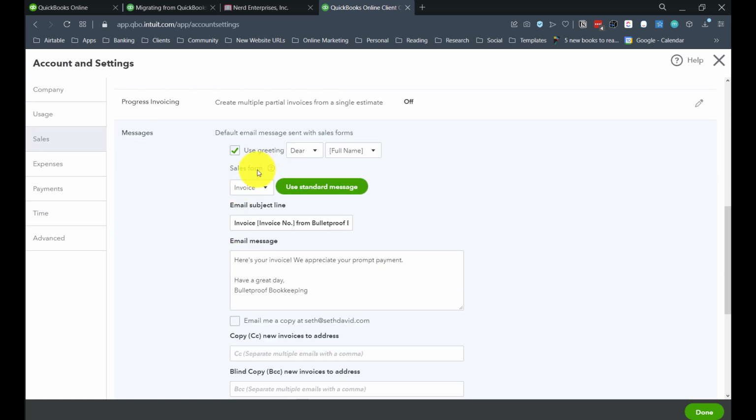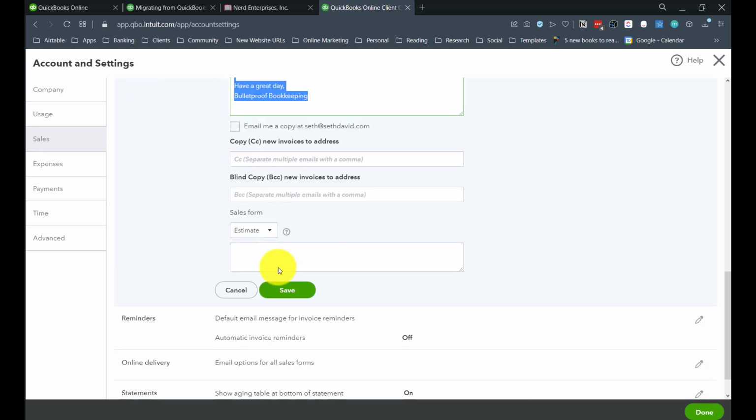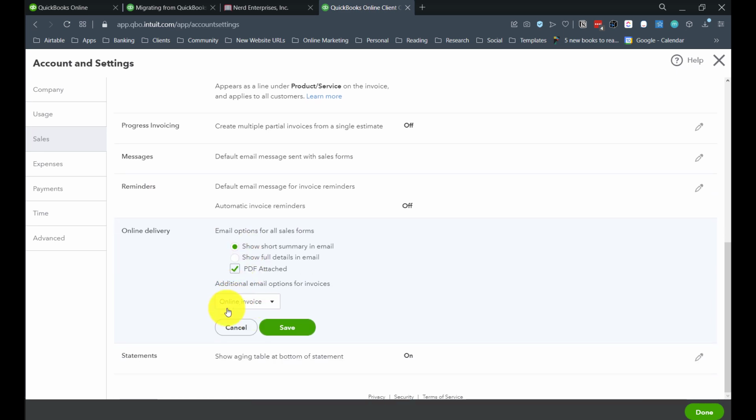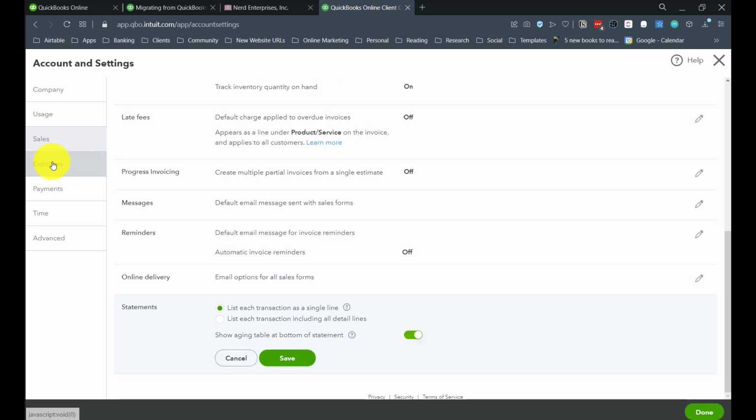I can control messages for different types of forms that go out when I send an email from QuickBooks Online for that, for an invoice or an estimate or what have you, right? I can change the language over here. Scrolling down, reminders, I can do automatic reminders, online delivery, right? And then I have some settings here for statements.